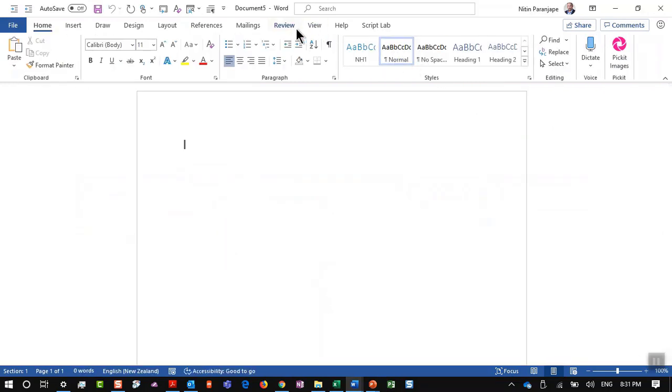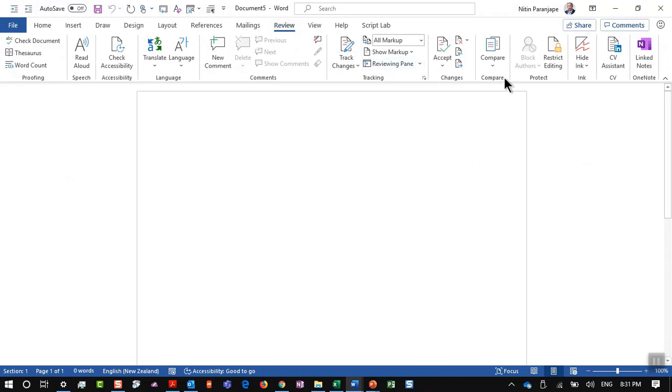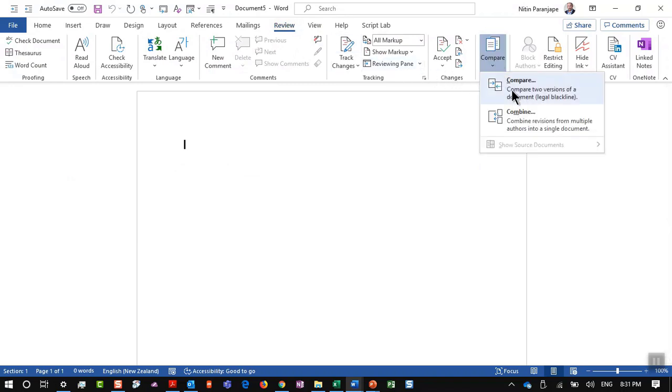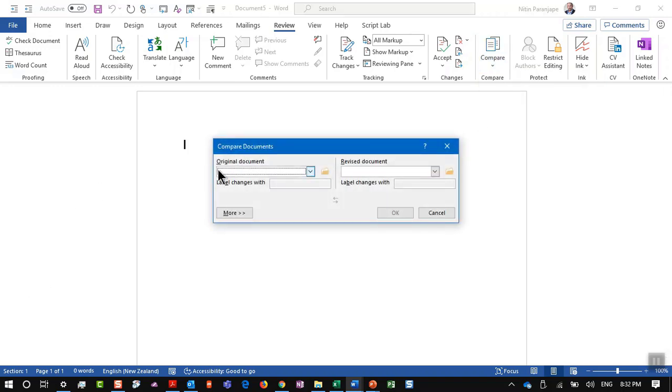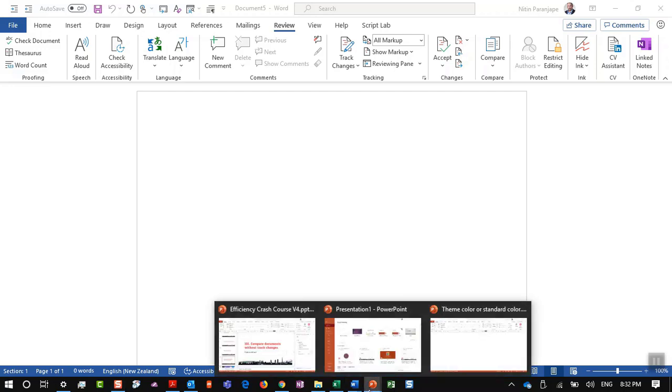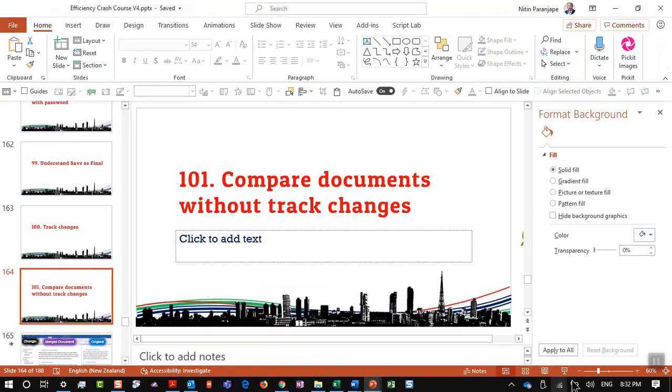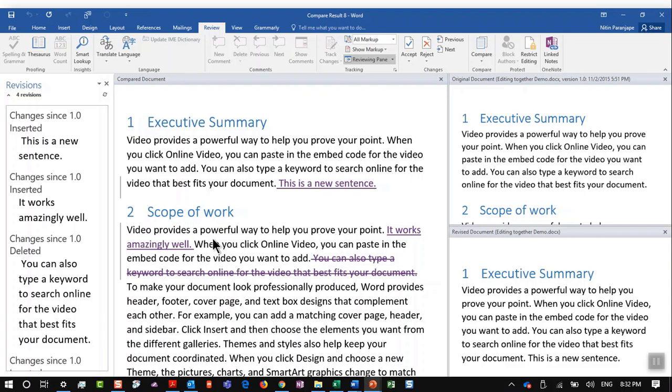You go to Review tab, and there is something called Compare. When you have two separate documents without track changes, you go to Compare. On one side you open the document, on another side you open the other document. And then click OK. Once that is done, you will see something like this. This is the original document. This is the revised document. This is a combined document. This is an independent document. It doesn't touch the original or the revised.